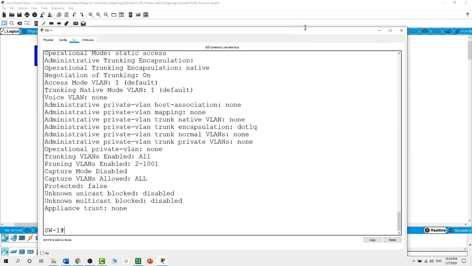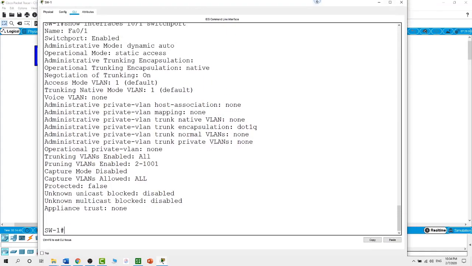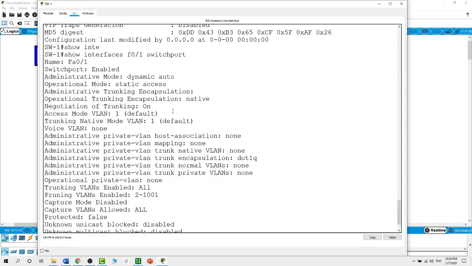This is our show command on switch 1, showing us the name on the port of F01. Switch port is enabled, administrative mode is dynamic auto, operational mode is static access.